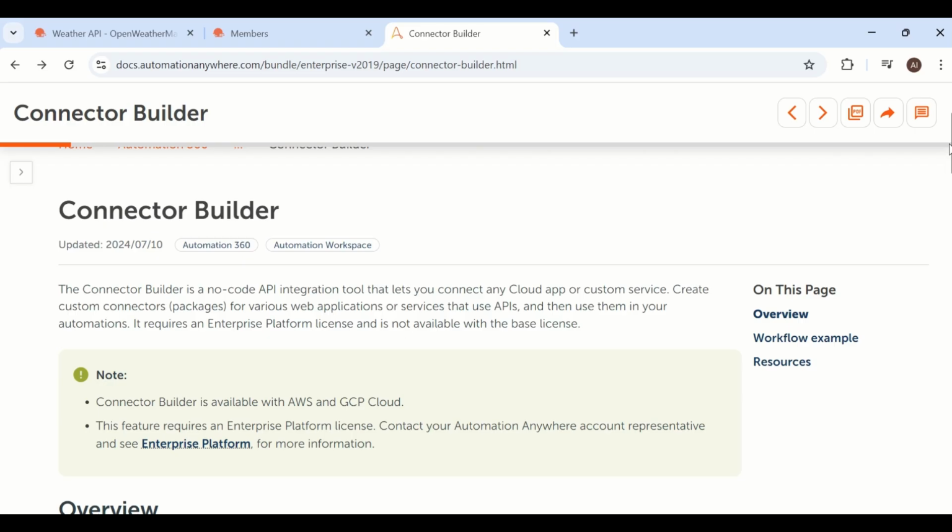First, we will understand what Connector Builder is in Automation Anywhere. Connector Builder is a no-code API integration tool that lets you connect any cloud app or custom service which has API services. This Connector Builder feature is now available in AWS as well as GCP Cloud. And this feature is only available in the Enterprise platform, not the Community version.